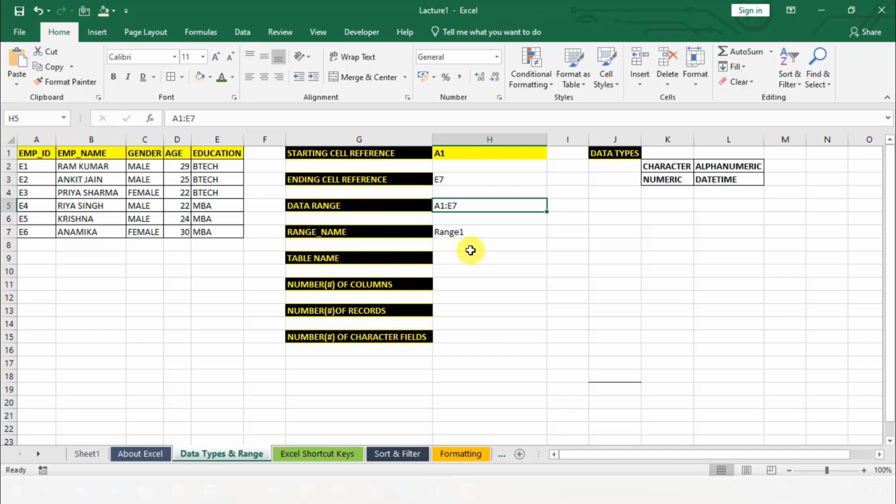Now table name. Table name would be the same as this range name, because a table is nothing but the combination of rows and columns with data. That means this is my table 1. If I give it a name, range 1 is my table 1 also, because as per the definition of table, a table is nothing but the combination, which means A1, 2, 3, 4, 5 and A, B, C, D. So the combination of these rows and columns with some data values is known as the table.